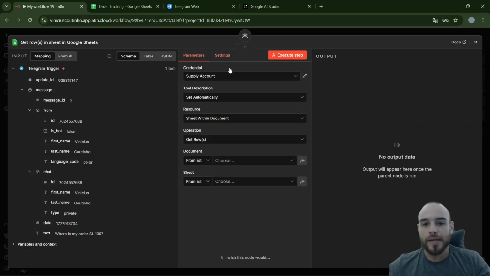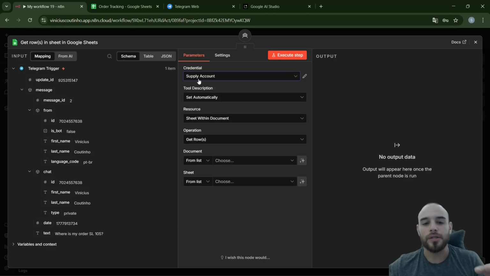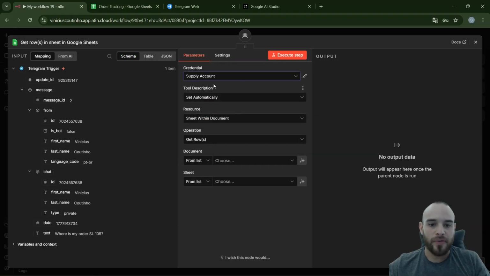Awesome. I already have a credential. If you don't have one, just click and you can access your Gmail account. Just remember to choose a Gmail account that has this Google Sheet. Okay. Awesome. So I'm gonna leave this credential. The operation should be get rows.